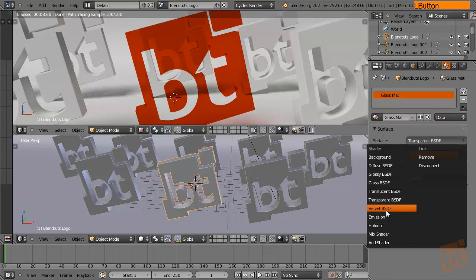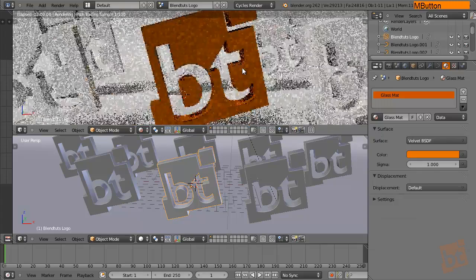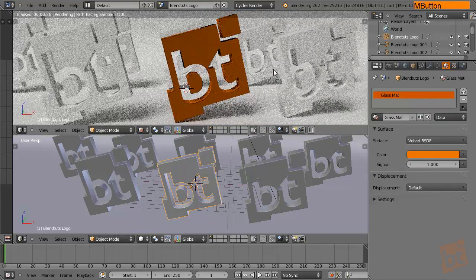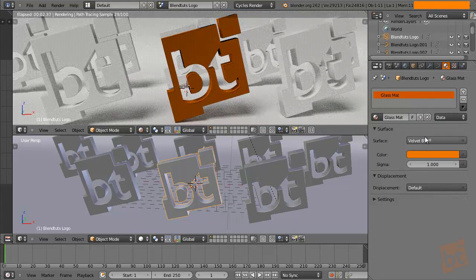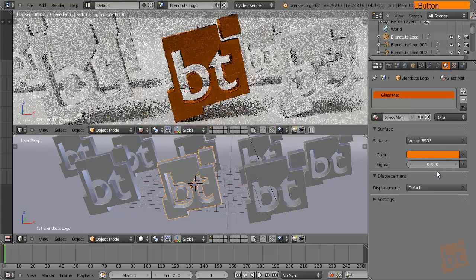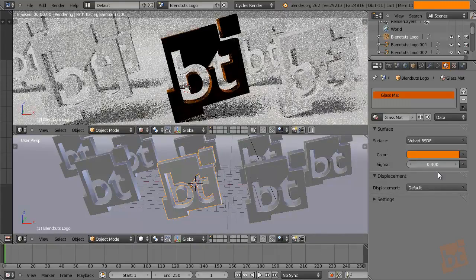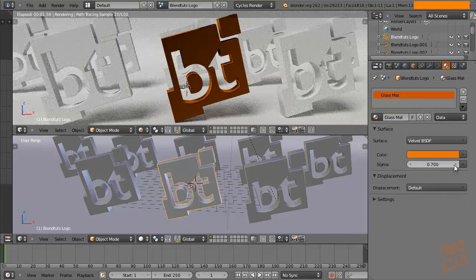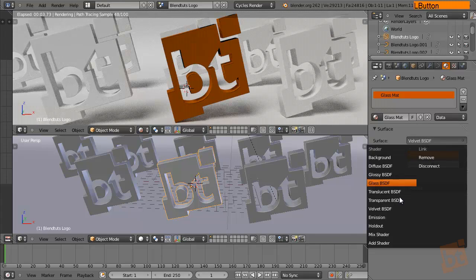And let's go to the next one, the velvet one. I actually don't know how to explain this one because it's a bit difficult to understand. It's like for simulating pearl or something like this. We have the color value and the sigma value, which affects how the light applies to the material. I don't understand it so much, but well, it's another material.